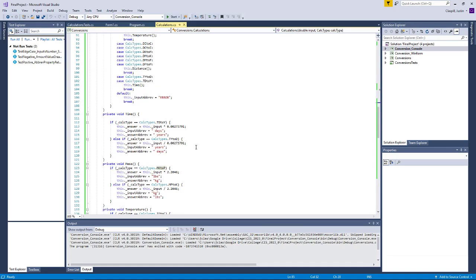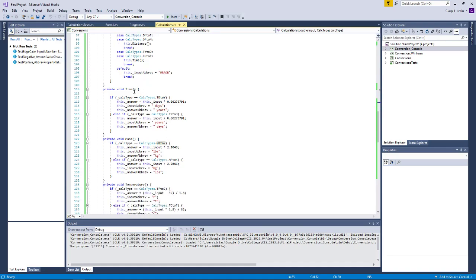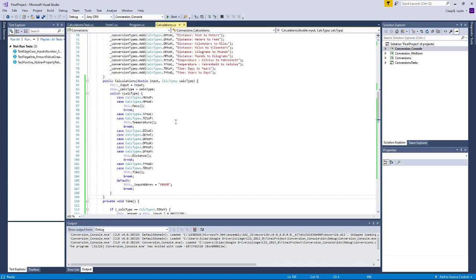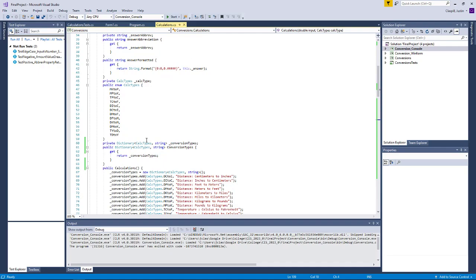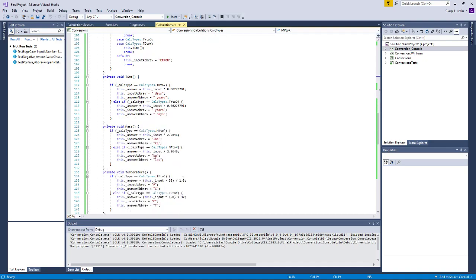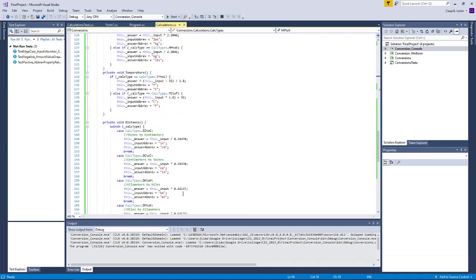Let's see here, time. Whenever you call the time method, which you don't necessarily call, it gets called from here because it's private. You don't even see this. Actually, out of all of this, the only thing you can do is this. This is the only thing you can consume without first calling the constructor. You can get the calc types, that's it, nothing else. These are all private, as you can tell here.